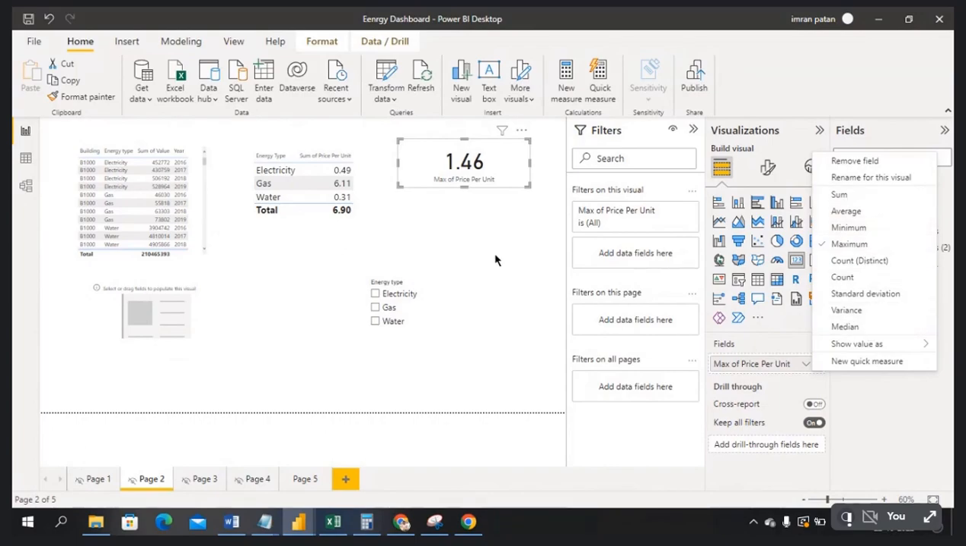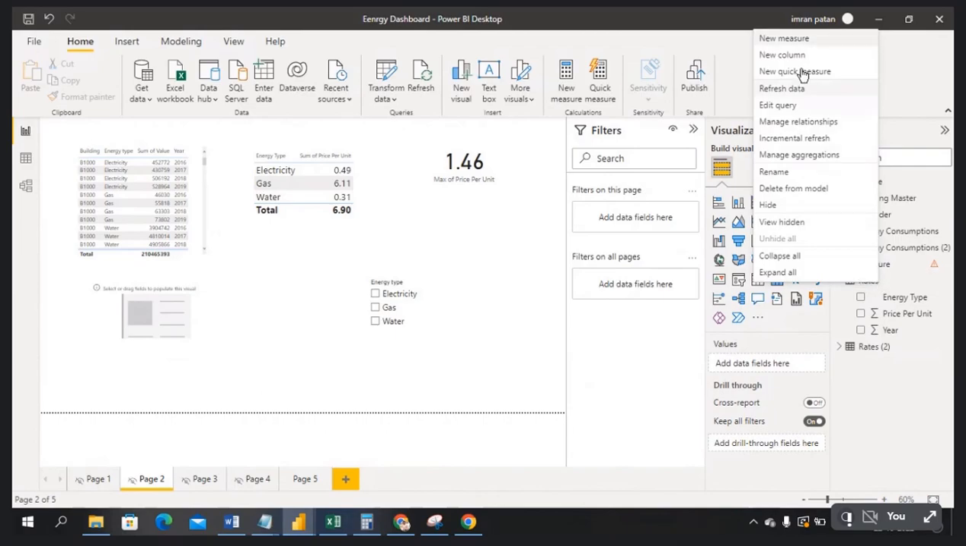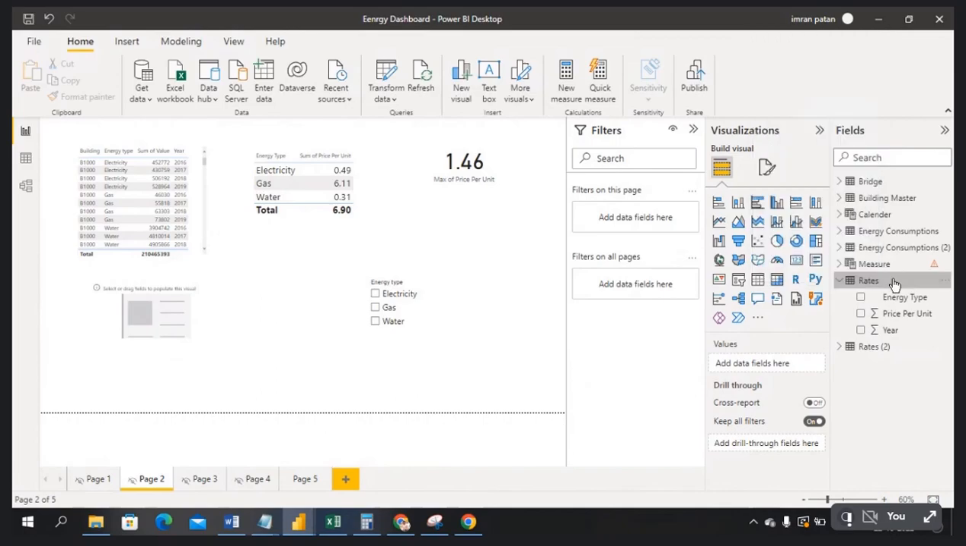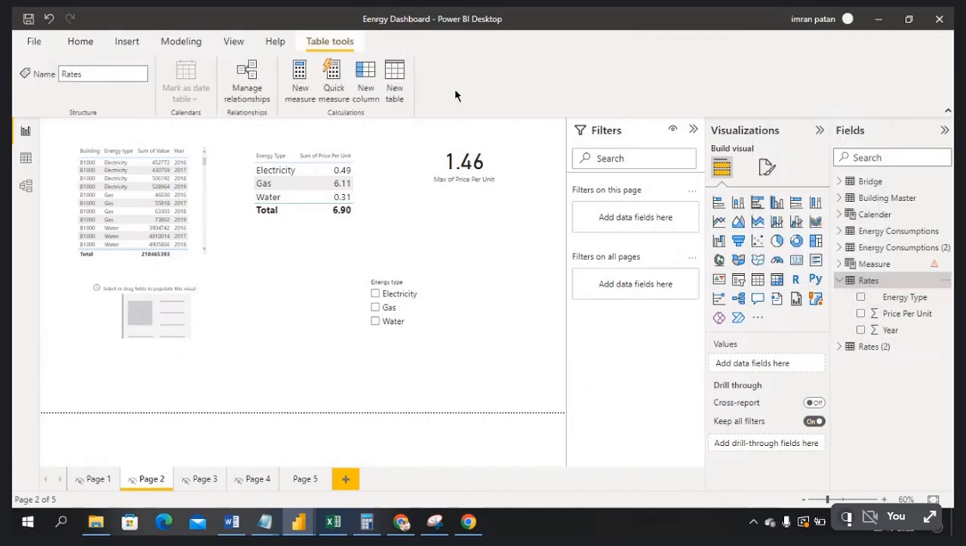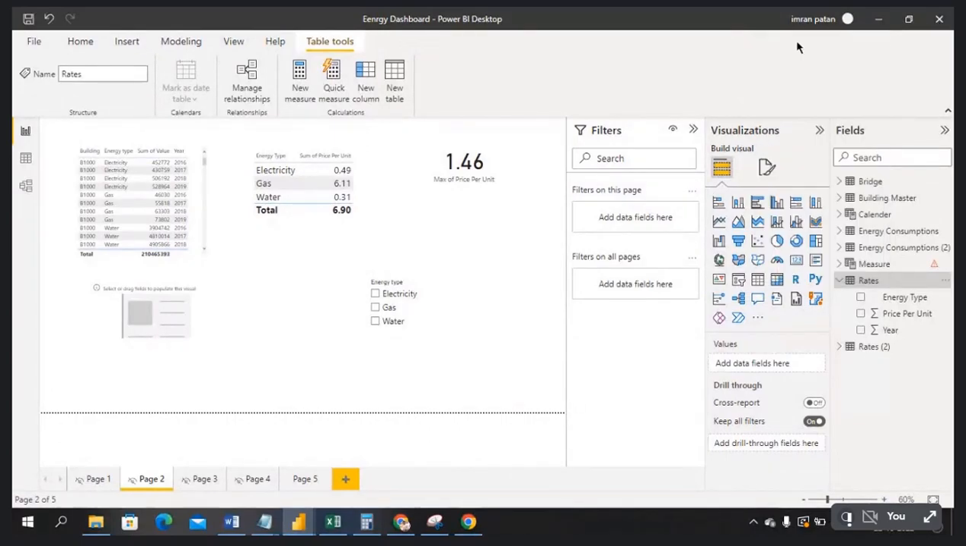Okay. Now, if I go for explicit measure, explicit means you are writing the expression. You are writing your own expression how you want. So for example, right click here, new measure. You can see here new measure. So this is also the same, and this new measure also the same, guys. If you right click here, this measure, both are the same. So I'll just take new measure.